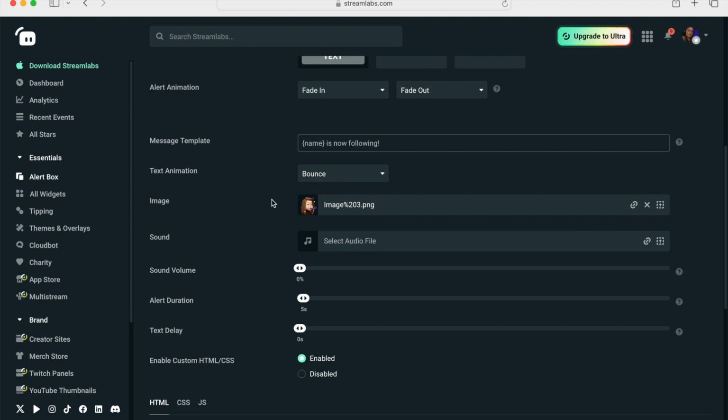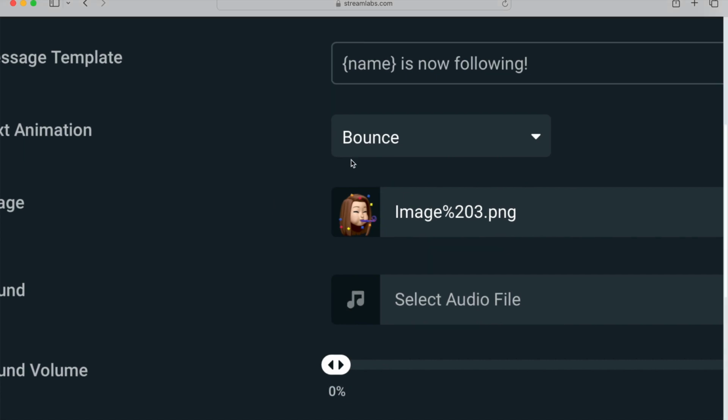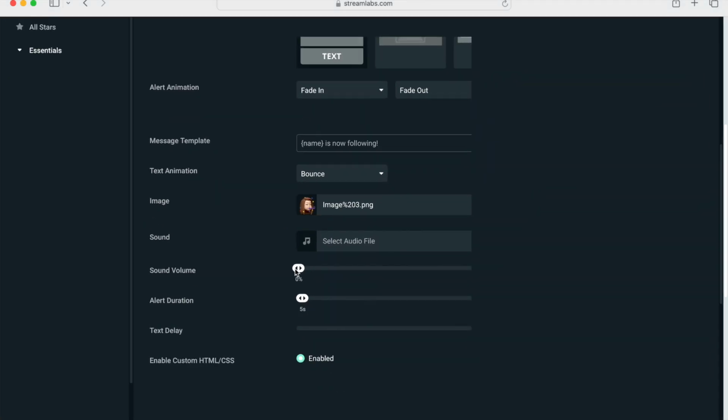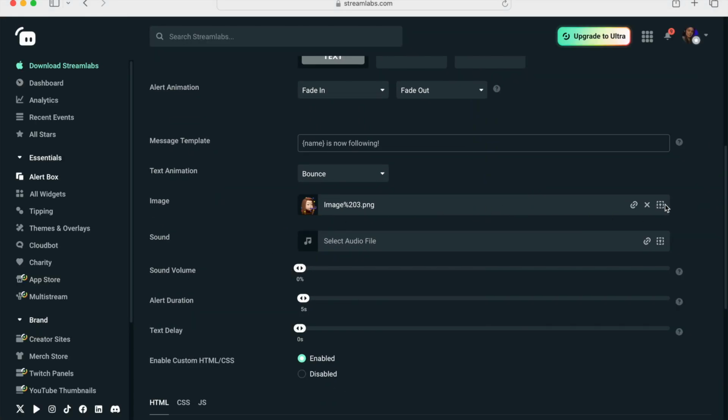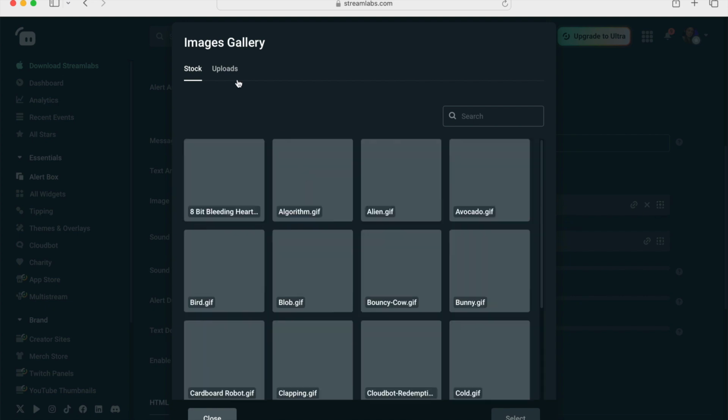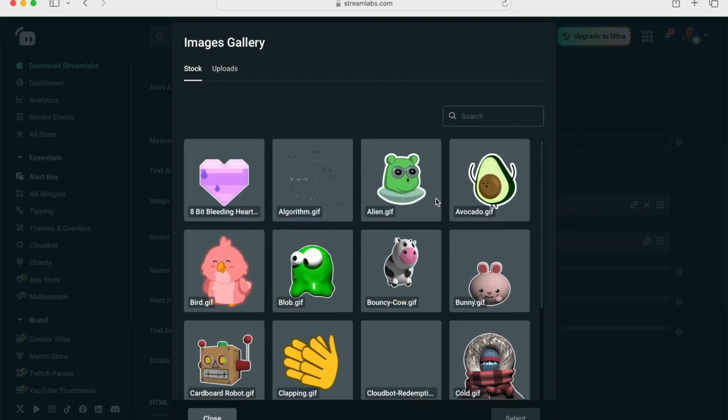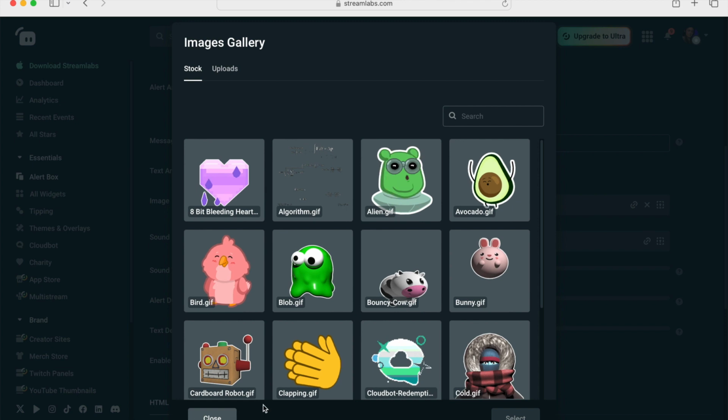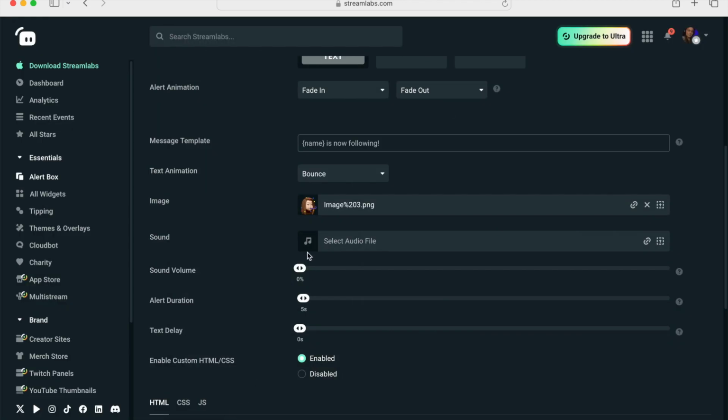Me personally, for my follows, I have my Memoji from Apple, I believe, and it's just like the confetti one. But you can choose whatever image you want. I believe they also have their own uploads, like stock ones, so you can use stuff that they have until you get your own. A lot of people will buy them on Etsy or Fiverr or whatever those websites are where they'll create custom stuff for you. And then you can also do a sound.